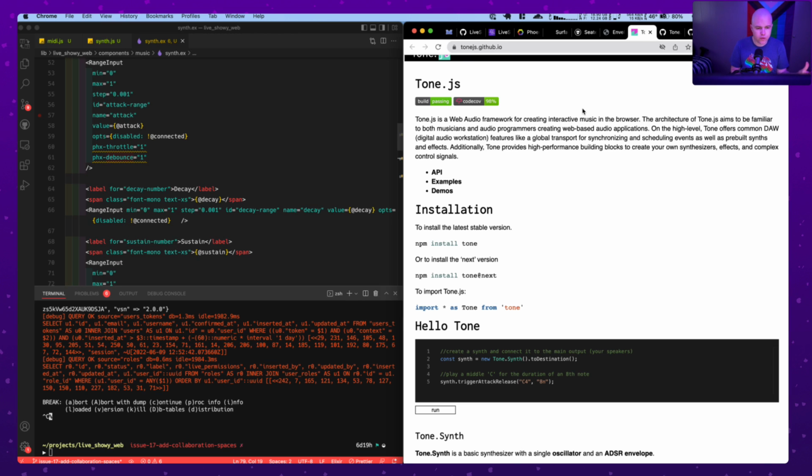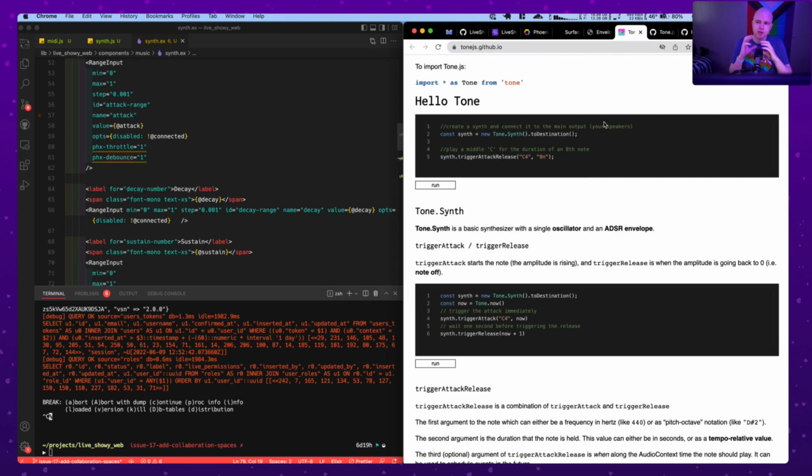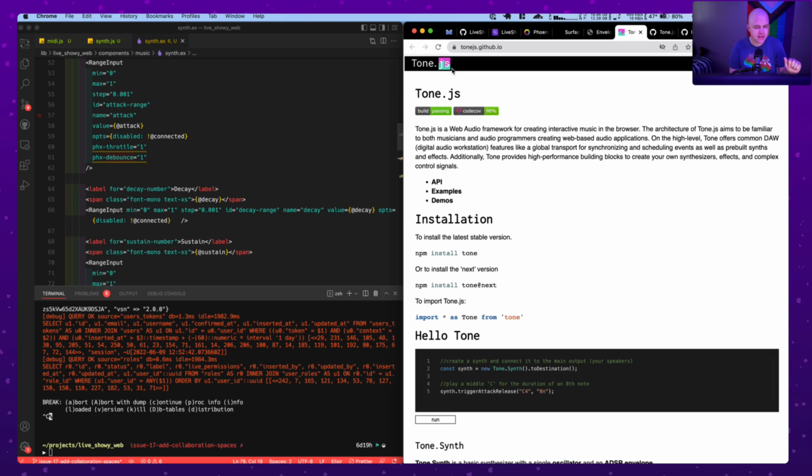I won't read everything word for word, but what's really cool is that if you've ever tinkered with synthesizers, it will make sense to you, I think. You have attack, decay, sustain, and release. Those are the primary controls you have whenever you're working with synthesizers for shaping the waveform. I don't know how to explain it, but those are the controls you have at the most basic level.